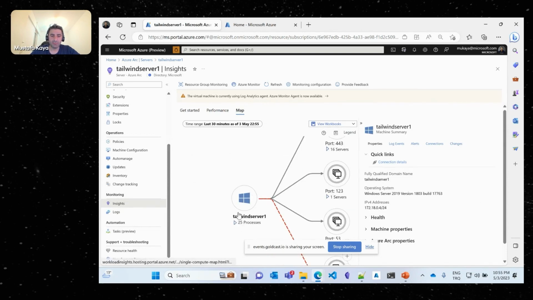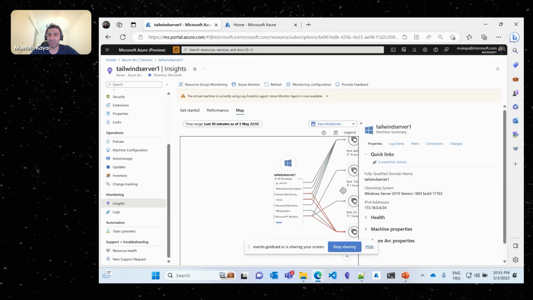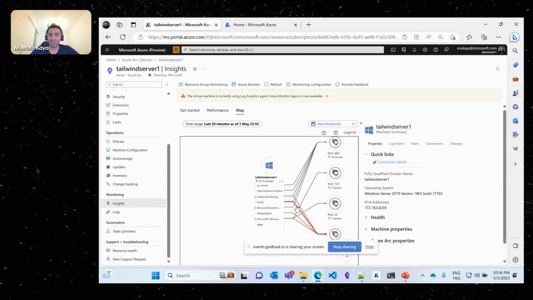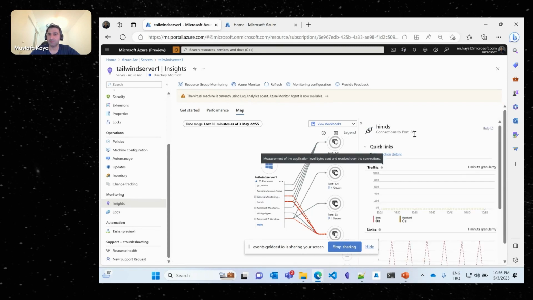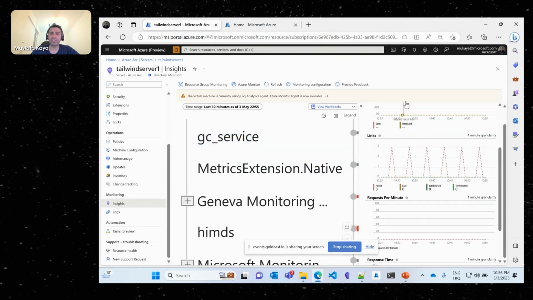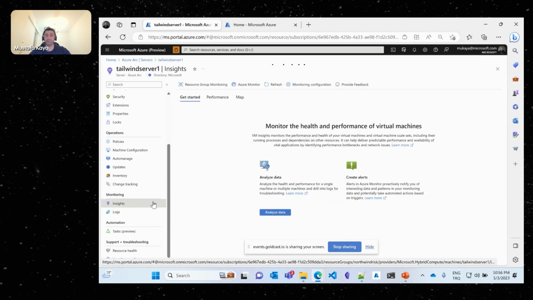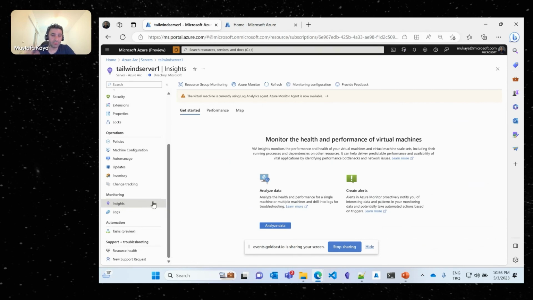For our Arc-enabled server, you can see the running processes and dependencies and the relationships with other servers. For example, for port 443, there are 16 servers. For port 123, there is one server. You can see the details of the connections, the links, the ports. You can see all the details and the traffic from here. We call this the VM Insights capability. Normally, we can do that for an Azure virtual machine, but we can do it with an Arc-enabled server for your on-premise virtual machine. That's the first part, monitoring.